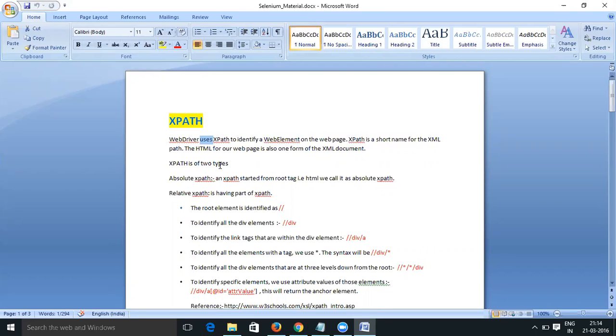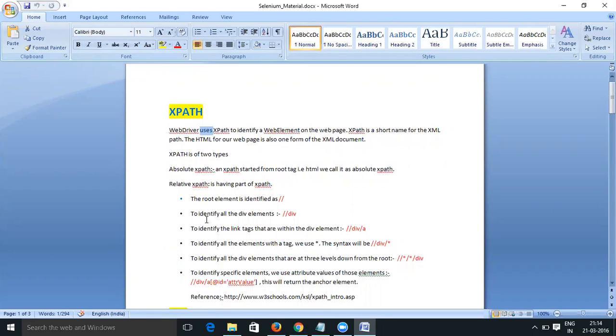But there are two variants of XPath. One is relative XPath, the other one is absolute XPath. So if you get a question, what are the different flavors or variants of XPath, you have to answer: there are two types of XPath, one is absolute XPath and the other one is relative XPath. It's a guaranteed question. If you are attending a Selenium interview, you will definitely have questions on XPath, varying from simple questions to complex questions depending on how good you are.